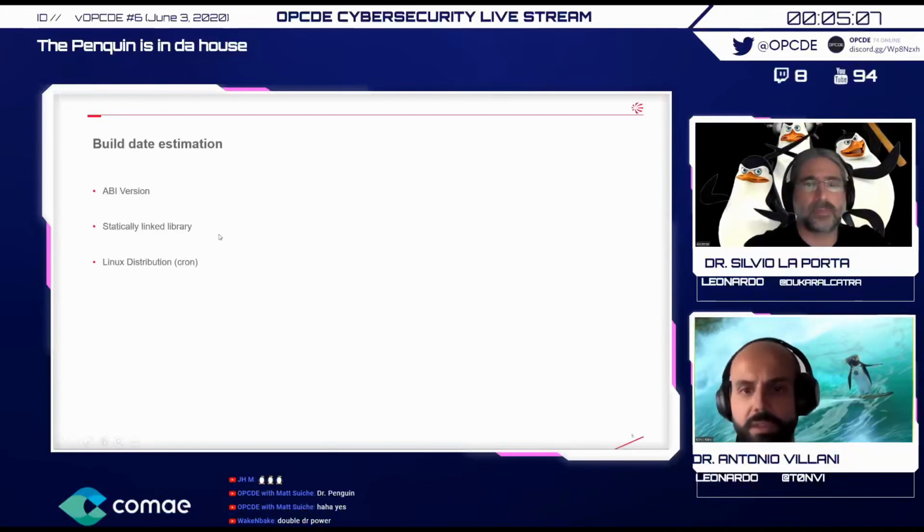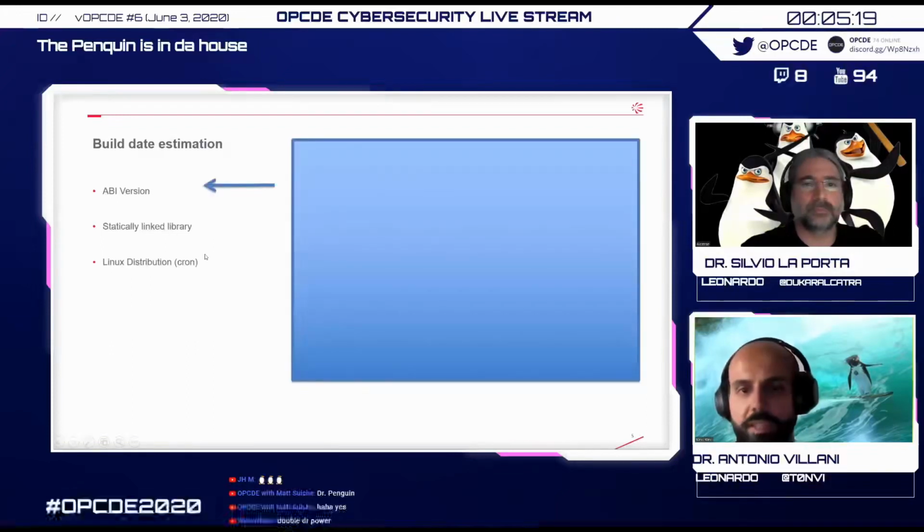So to verify this hypothesis, we went through 3 different approaches: ABI version, statically linked libraries, and embedded binary analysis. So let's start with the ABI version, which is related to the kernel version.